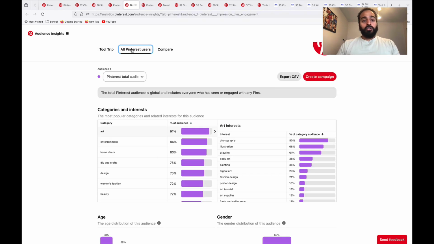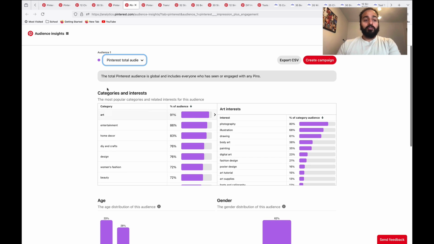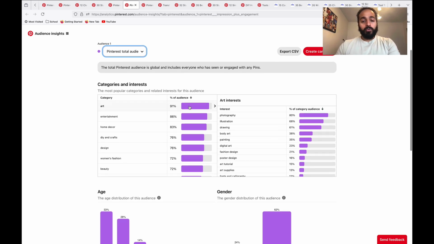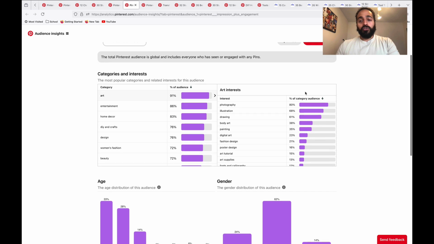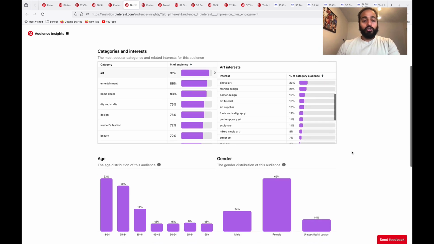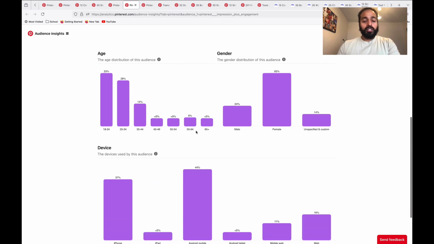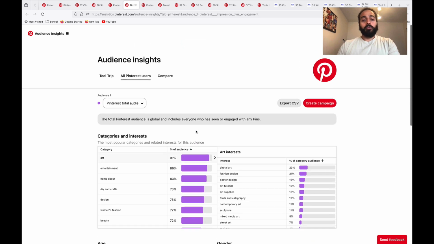So if you click on all Pinterest users at the top here as well, you can actually get some more information around categories and interests, which is super important. And then again, you want to get as much information as you can around your target audience. This isn't really highlighted enough, especially with people that are giving Pinterest tutorials and advice. And it's super important that you truly understand these demographics and then tailor your pins towards that.